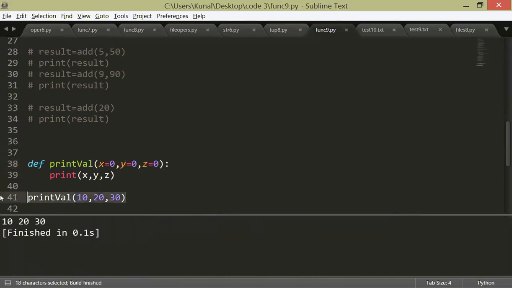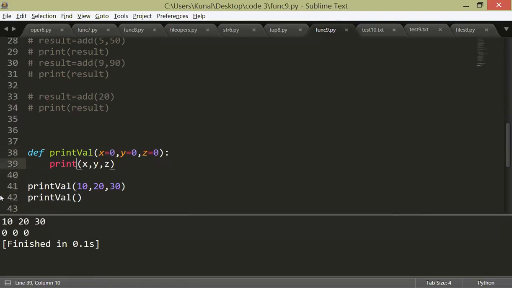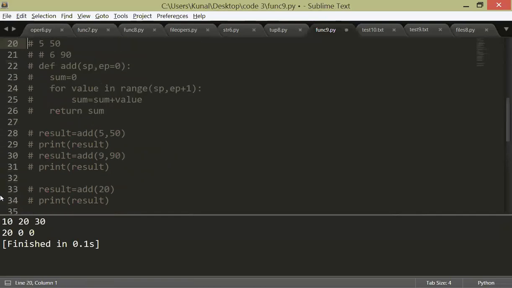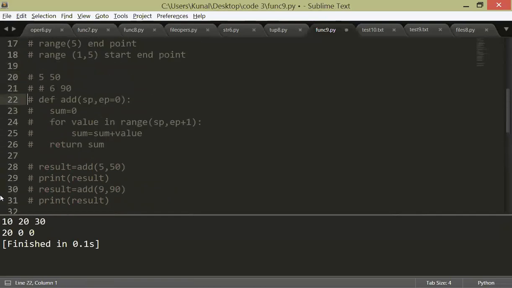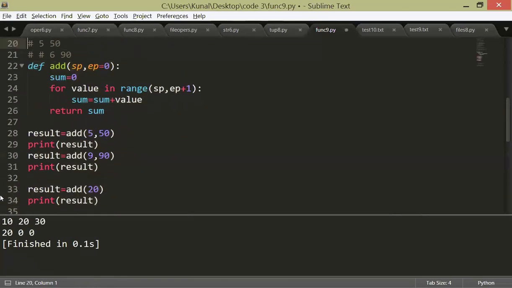Okay. So even if now I give a call using the function print val like this, it will work. So it will consider the default value for the third. If I do this, I need to pass at least one value. I was trying to extend the same concept here. Let's see if I can do this.